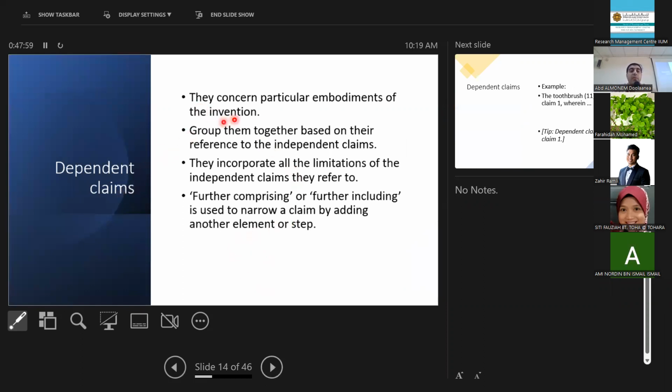So dependent claims concern particular embodiments, examples of the invention. Group them together based on their reference to the independent claims. So independent claim 1, all the dependent claims under it, then independent claim 2, then dependent claims under them. I think everyone will follow this because this is how we write. They incorporate all the limitations of the independent claims they refer to. So the dependent claim depends on the previous claim. Everything limited in the independent claim is of course limited also in the dependent claim.